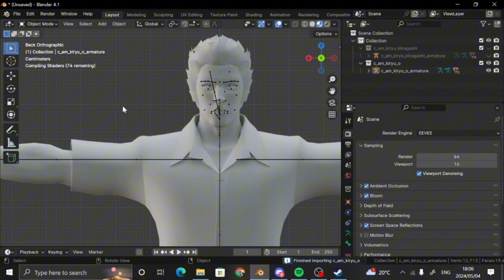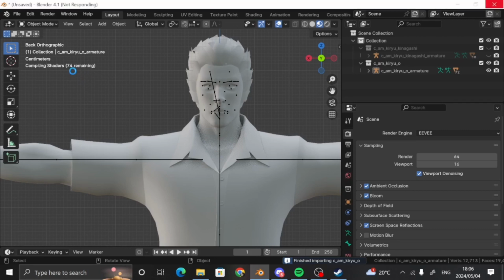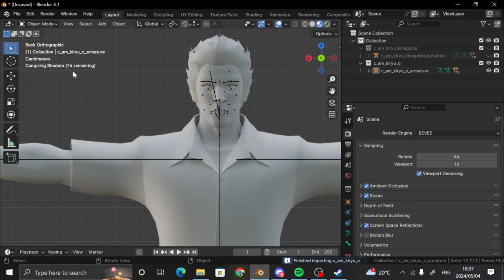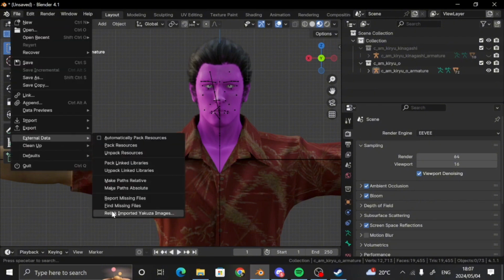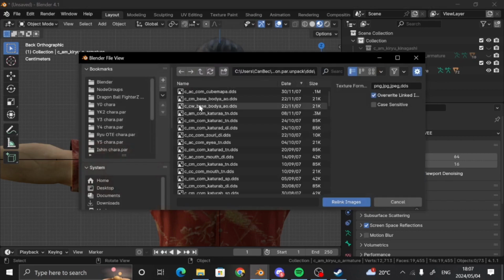Now, there's much more of these, as you can see. So I'm gonna cut this wait time out. So just let it load. Alright? Alright. So you're possibly thinking, yeah, that's cool and all, but Kiryu's face is messed up.